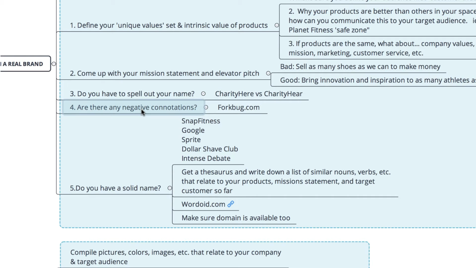Are there any negative connotations? For example, if you're selling paleo diet food, or you have a blog in the health and fitness space, and you decided to name your blog Fork Bug, is that really the best name? Bug, well, people think of a bug in your food, which has a negative connotation. You don't want to create all these videos and then go back and say, hey, maybe that's not the greatest name, and people are getting turned off by that. Make sure there's nothing like that.